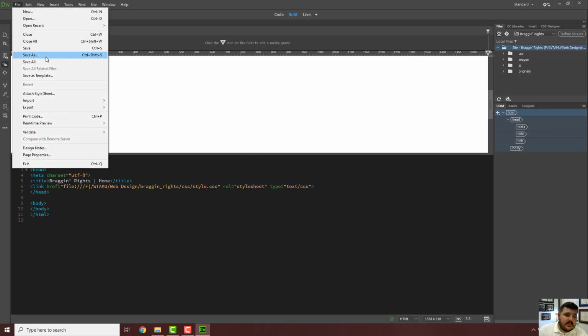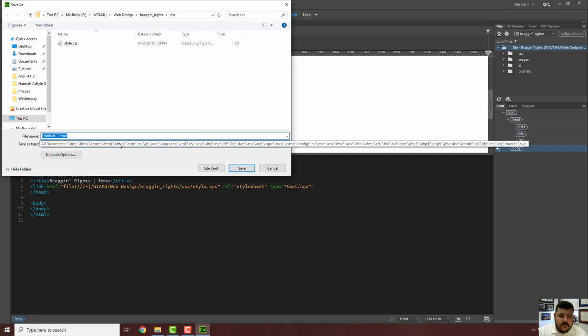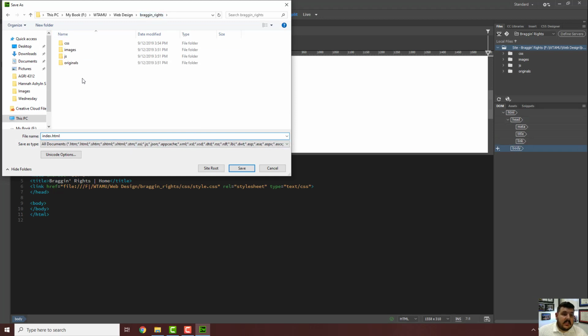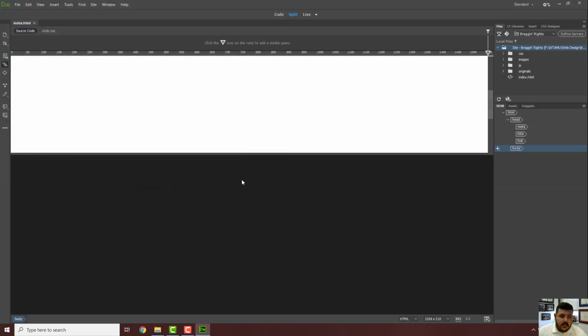I'm going to go to File, Save As, and this is our first page. So I'm going to save this as index.html. I'm going to save this in our bragging rights folder, and I'm going to hit Save. Okay, so that takes care of getting things started in Dreamweaver. The next video is going to go over how we plan for our website.